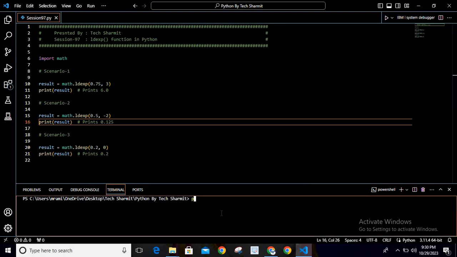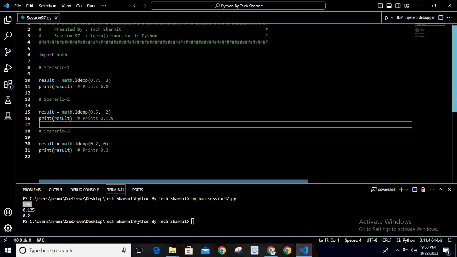So let's verify the same. I will run python session 97.py. So the first output is 6.0. Clear? Now look at the second scenario.